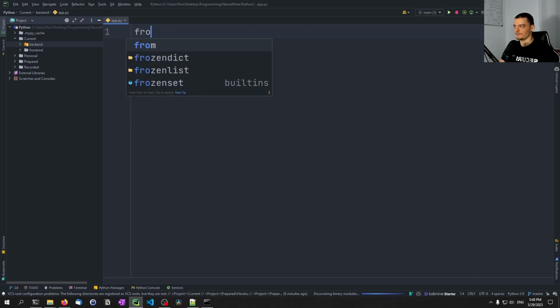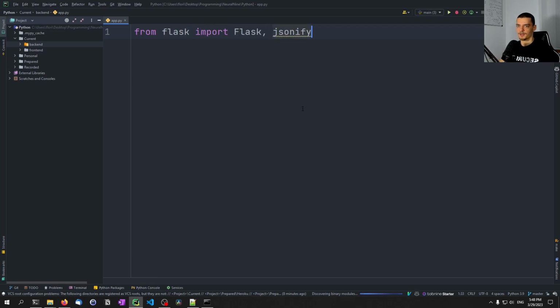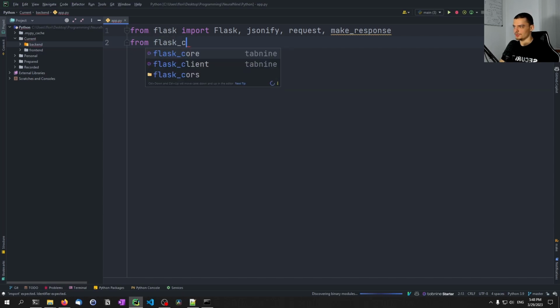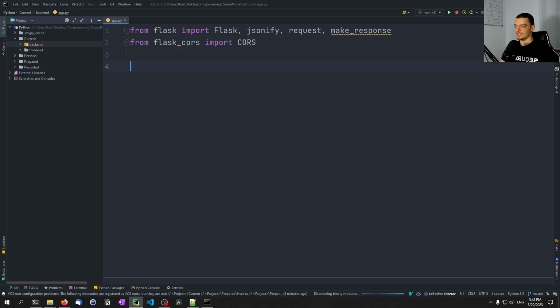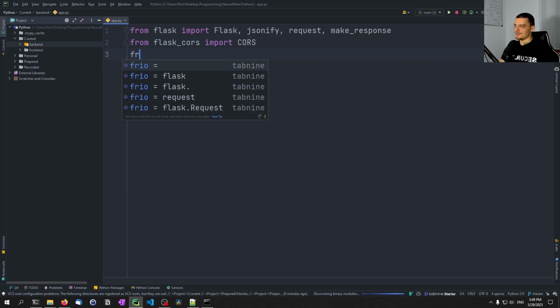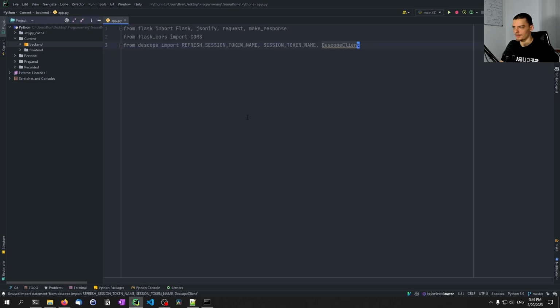So we're going to say from flask, import Flask with a capital F, jsonify, request, make_response. Then from flask_cors, we want to import CORS. And then from descope, we want to import REFRESH_SESSION_TOKEN_NAME and DescopeClient. So I'm going to zoom out so that my camera is not blocking the code.